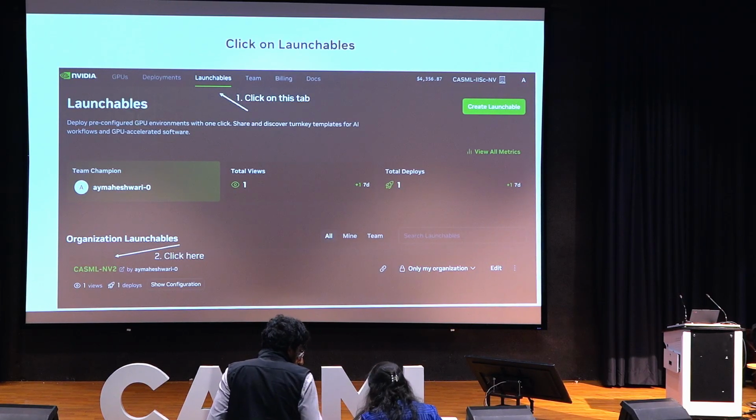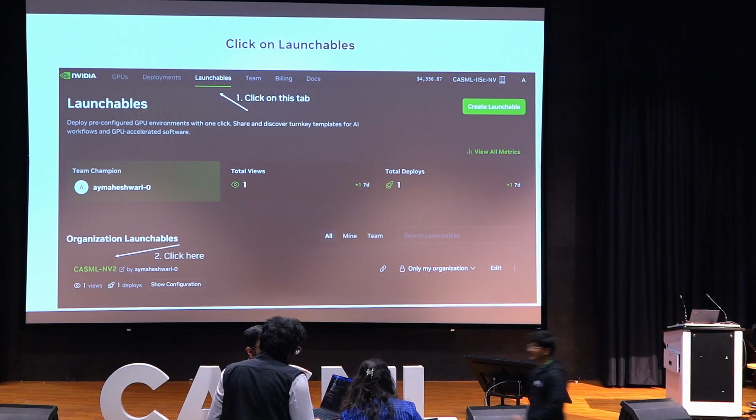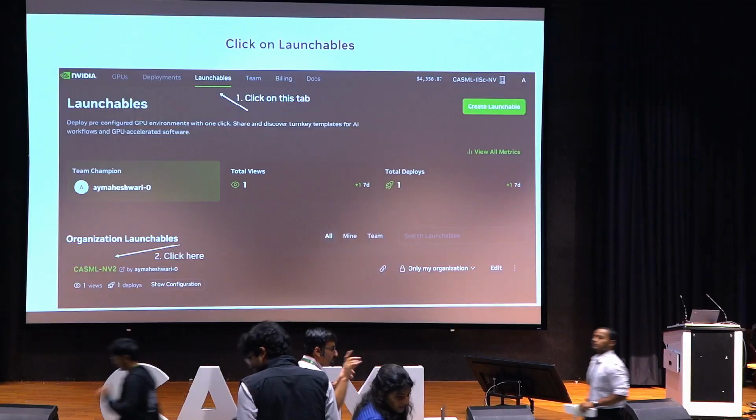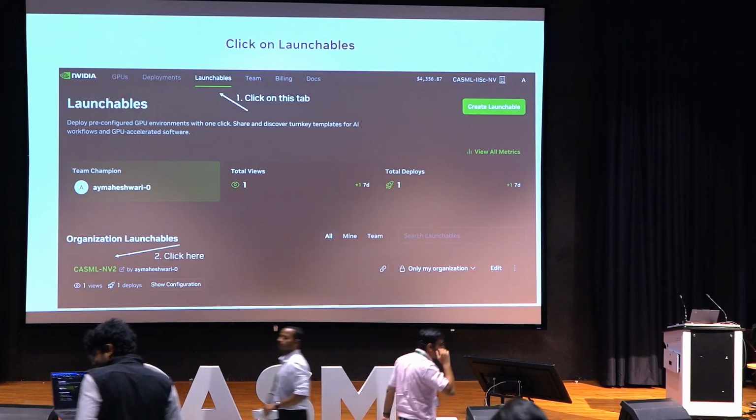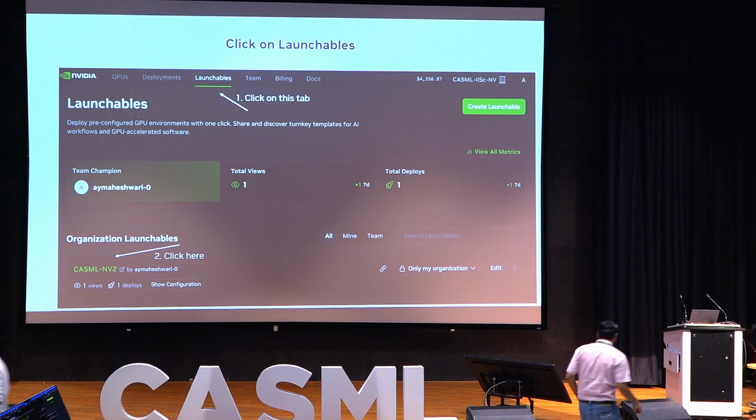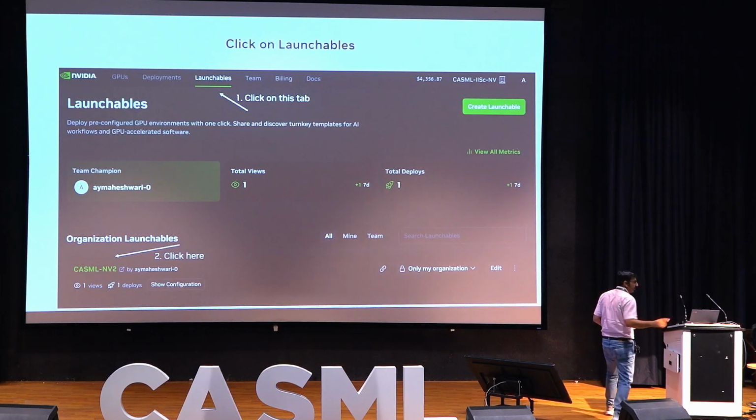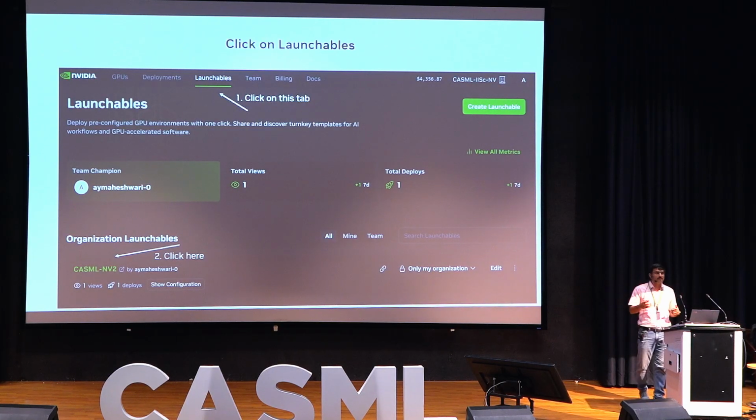Although it does show that up there. Yeah. So you just refresh the page. You click on the launchables again. So it will load up. So that's the usual thing that we generally see. The systems are yet to be perfected. So you just refresh the page, click on launchables again.